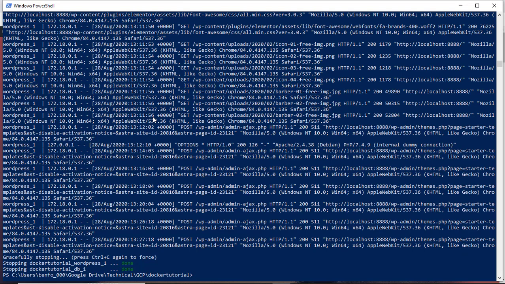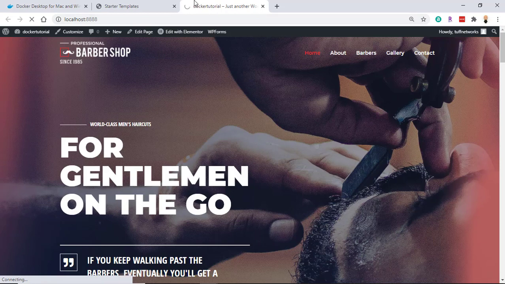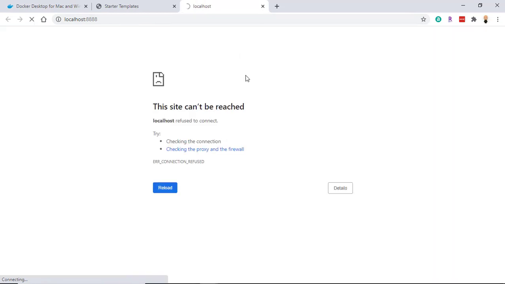It stops the Docker tutorial WordPress site, or container, I should say. And it also stops the database, which is called Docker tutorial DB1. Now, if I return here and I refresh, you will see that it's just timing out. And that's it. Cannot find anything, because we have effectively shut down that container.